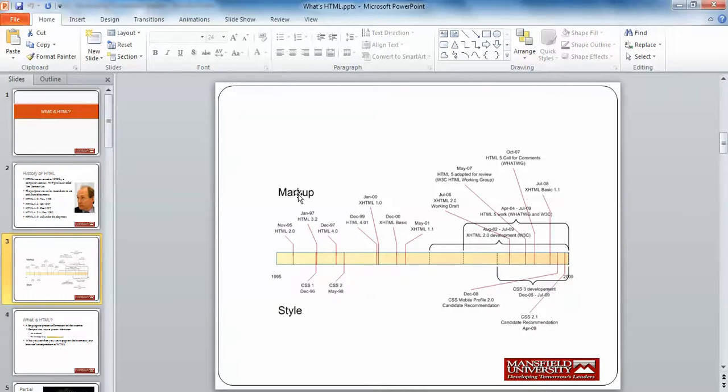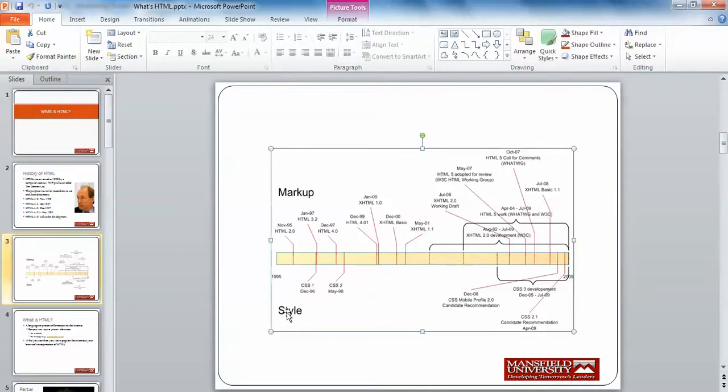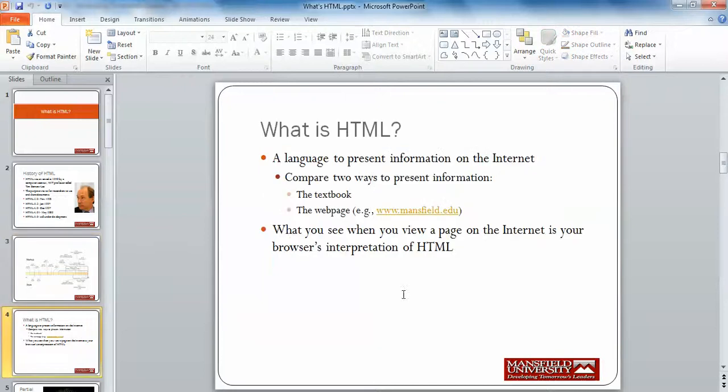Here we have a development schedule for HTML. On the top, we have markup. On the bottom, we have style. Markup means how we use HTML to present information. Style just concerns how we style the information. Then what is HTML? It is a language to present information.